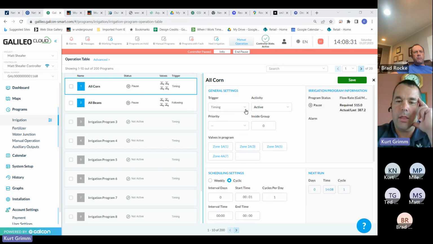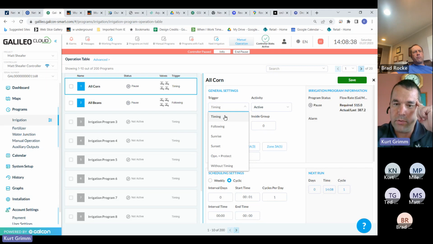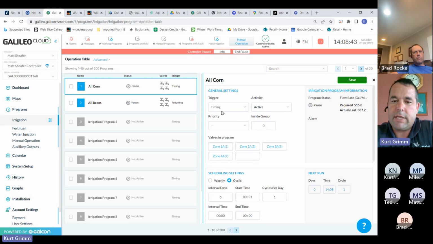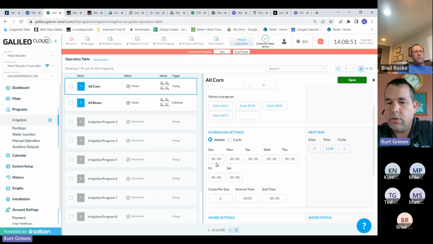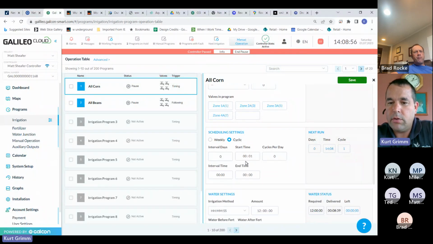The important thing on the first program that you have listed, there has to be a trigger that tells it when to start. So this is what timing means, when do you want the program to start? So we have timing, and then we go down here to the schedule settings, and we tell it when to start and how to start. Like, we could set it up on a weekly schedule and say Sunday, Wednesday, and Saturday. We could do it on a cycle of zero. That basically means it's going to run every single day, and this program is going to start at 12:01 a.m. So that's how we're triggering it to start.